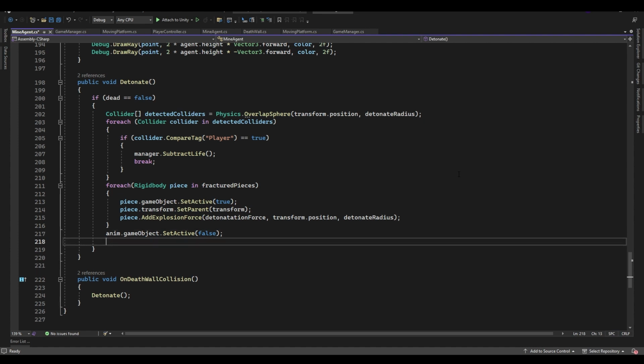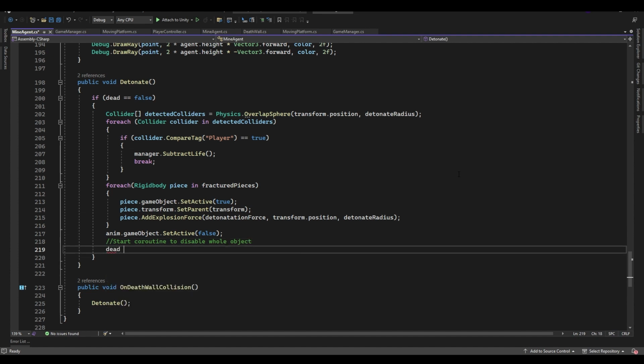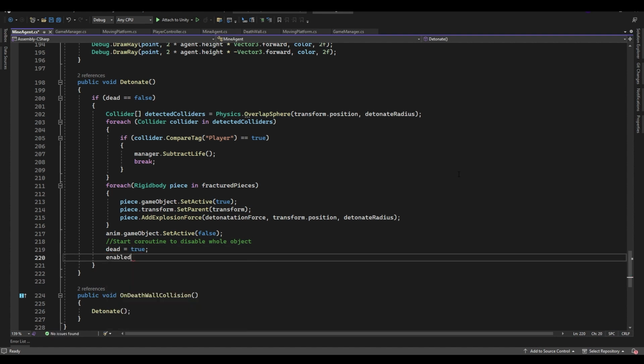But the next thing I want to do is here I'm just going to write a comment, and we're going to say start coroutine to disable whole object, and I'll explain that in just a second. Then underneath that we'll say dead is equal to true, and then lastly we'll say enabled is equal to false. What enabled does is it enables or disables the MonoBehaviour. So this script, it's basically like turning the checkbox for the script on the game object on or off. So we're basically disabling this script, right?